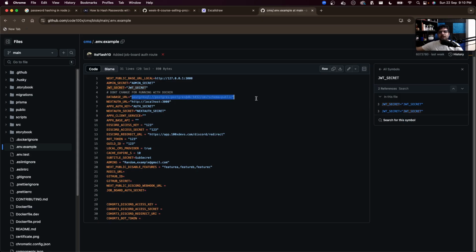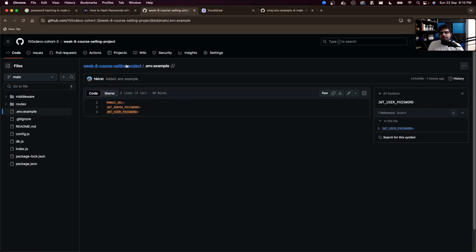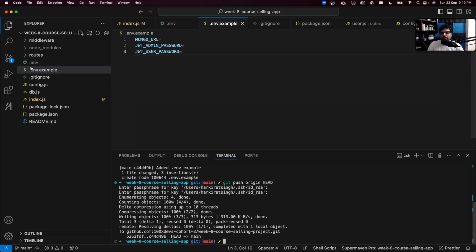There the Postgres URL is something else. On GitHub, everyone can see this. No one can see the real password on GitHub. So that is why you need .env files. That is how we have defined it over here.